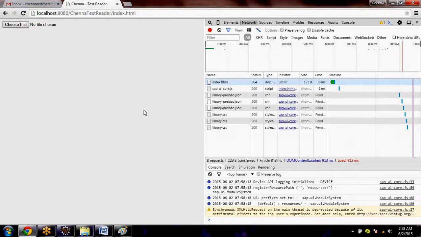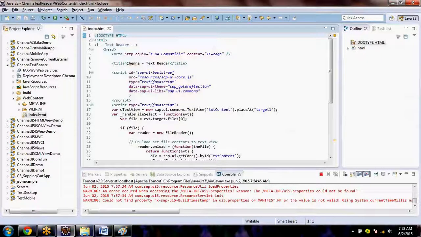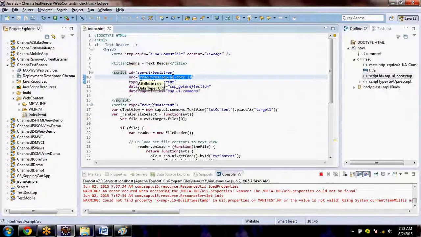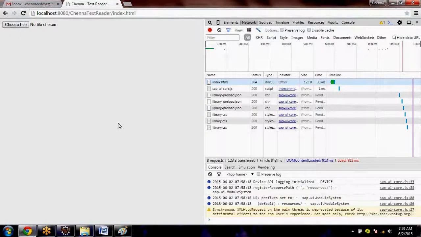But whenever it requires, it loads. So therefore, if you look here, what is the file we are trying to load? sap.ui.core, but we also loaded something else. So what does this mean? We need to understand now. Okay, what does this mean? Let's understand one by one.